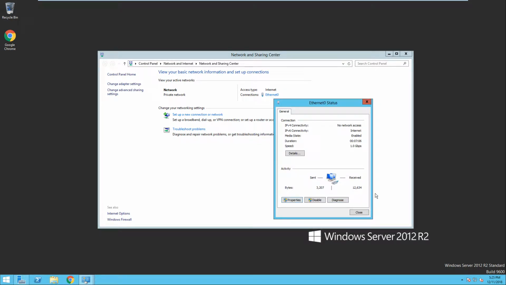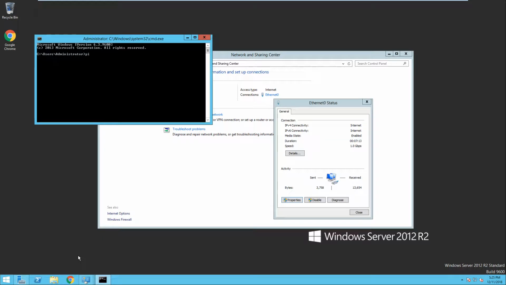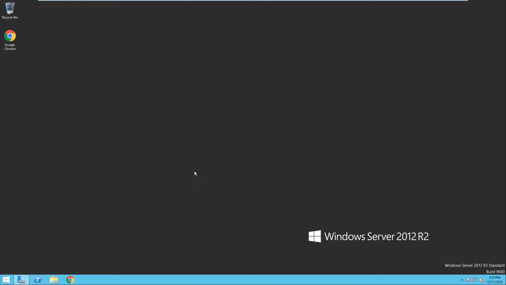It's going to update settings. We still have connection it seems. Let me just run CMD. Let's just make sure. Yes, we do have connection. That's great. So now we're going to promote this machine to a controller.